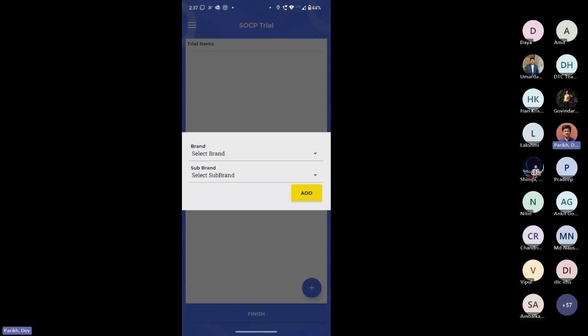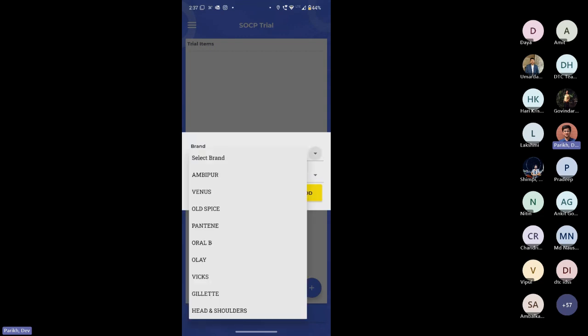As soon as you click on plus, you will be asked to select a brand and a sub brand, right? So here there is a slight change. Previously, you only used to select brand. You will now be selecting a sub brand as well. So whatever brands you are currently trialing under your site, those will be mapped here in a drop down, correct? So let me do a trial for Gillette.